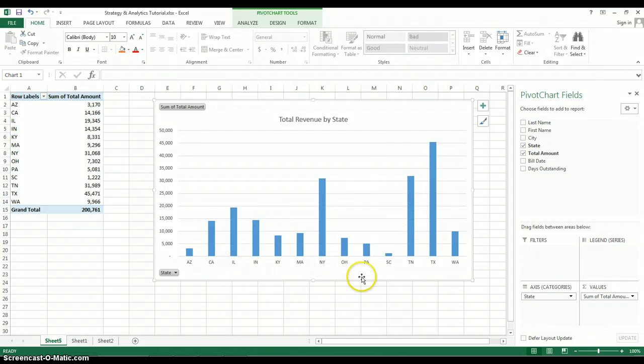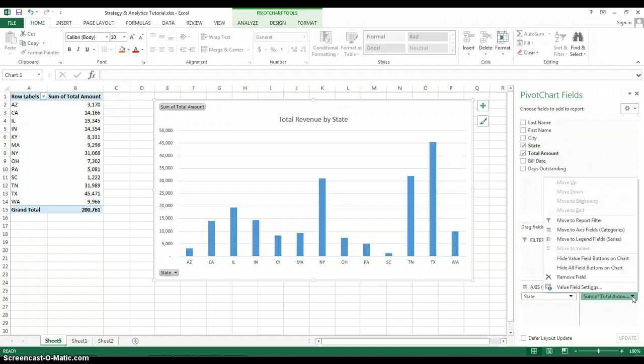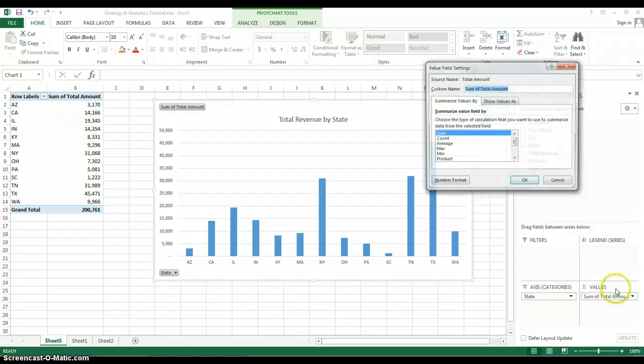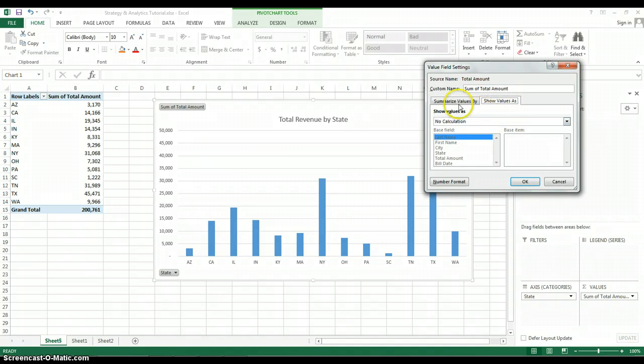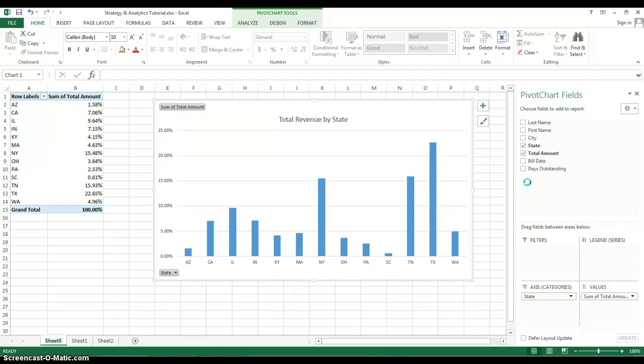Another nice feature about this is that we can also change the way that we want to think about the data. So instead of showing it as the sum of the total amount, I could look at it in different ways. I go to the value field settings, and let's say I just want to see it as a percentage of my overall revenue. So I go to show value as, instead of no calculation because that's just giving us a sum, I want to see it as a percentage of the grand total. So here I changed it.